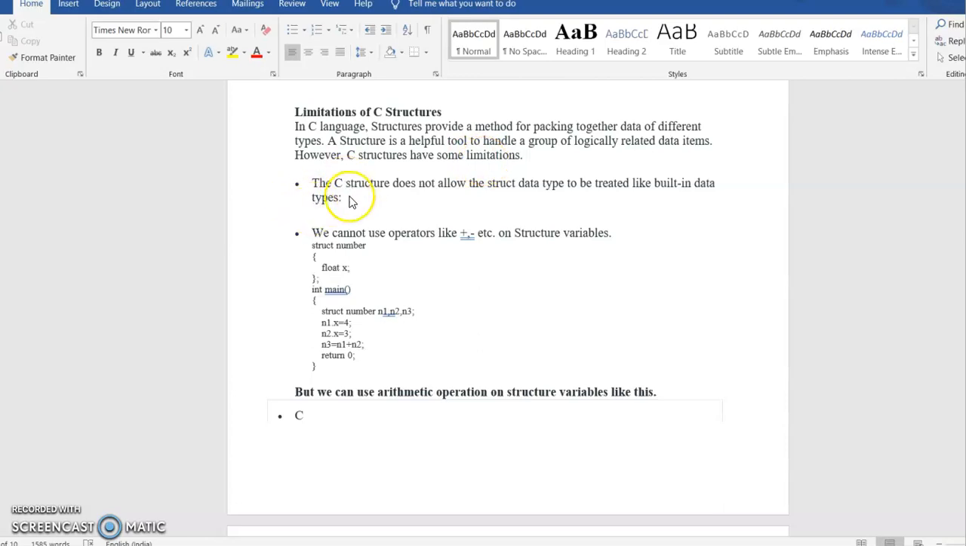The C structure does not allow the structure data type to be treated like a built-in data type. So here, we cannot use the operators plus and minus on structure variables. Let us see the example. Suppose a structure number has an integer or float member x. Say I have structure variables n1, n2, n3. Suppose n1.x equals 4, n2.x equals 3.